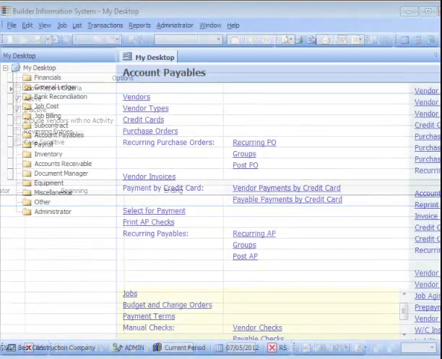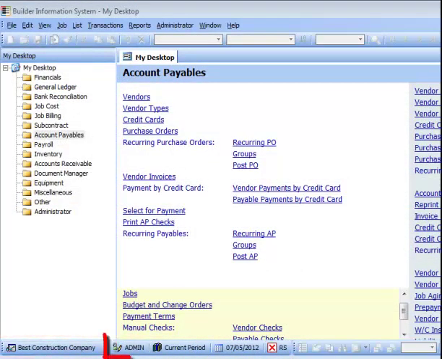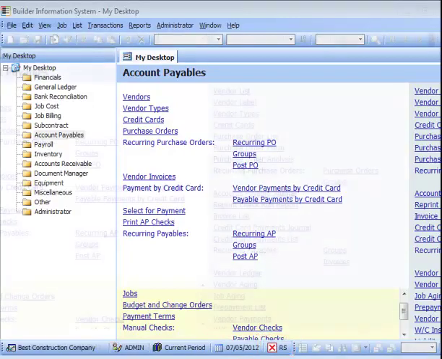The message bar appears at the left of the footer and displays the company's name, user ID, the fiscal period, current or prior period, current session date, and report server status. Note, if you don't have the report server module, there will be a red X.